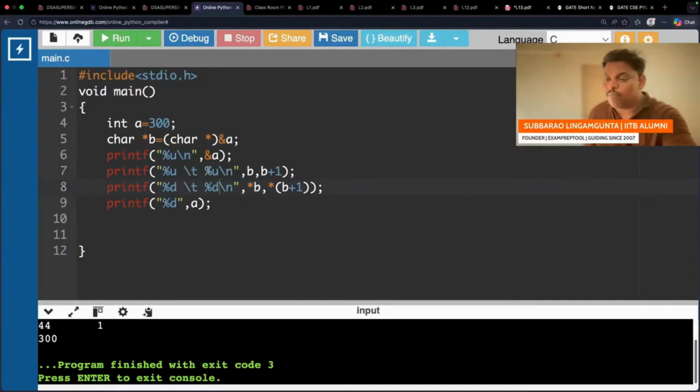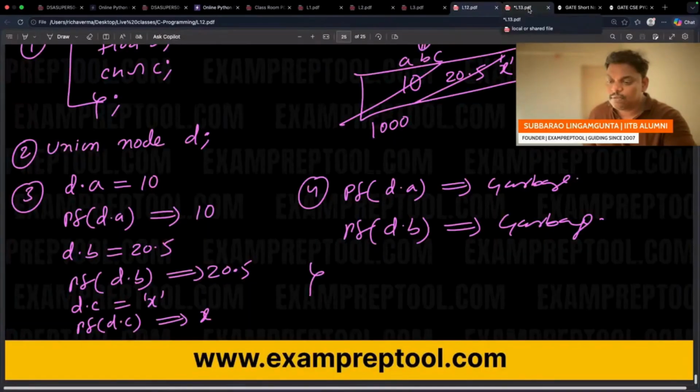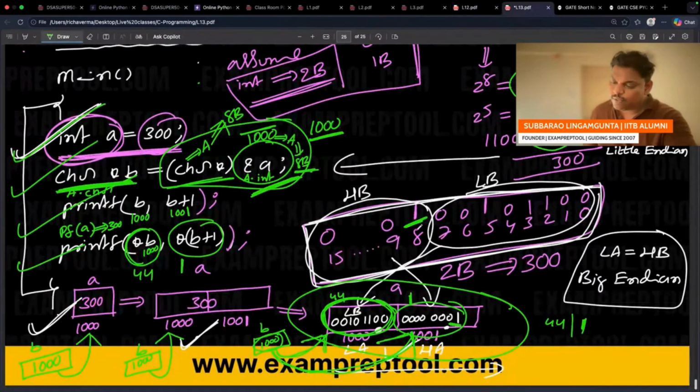So let me go to my code here. See this one. If 1 is printed first, it's a big endian. If 44 is printed first and then the next one, it is a little endian. So you can verify which endian your system is, big endian or little endian. You can try like this. Remember this, they will ask.